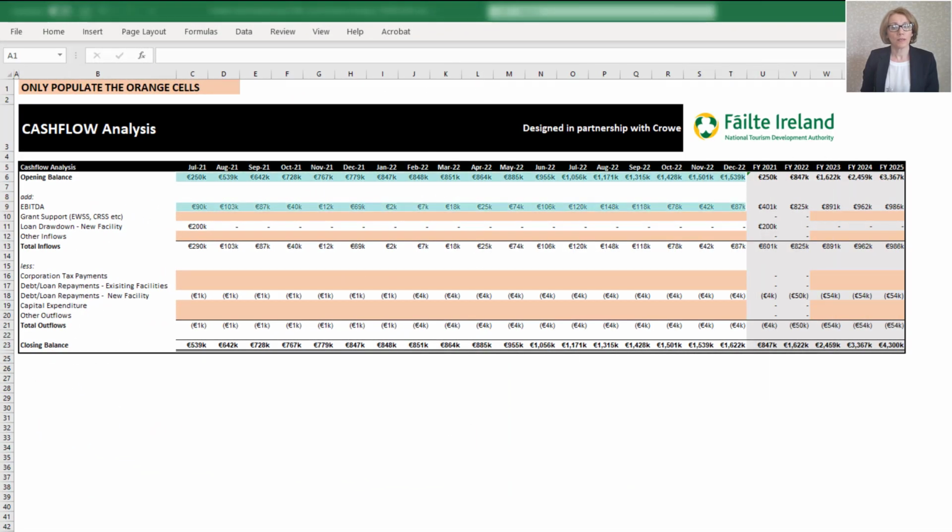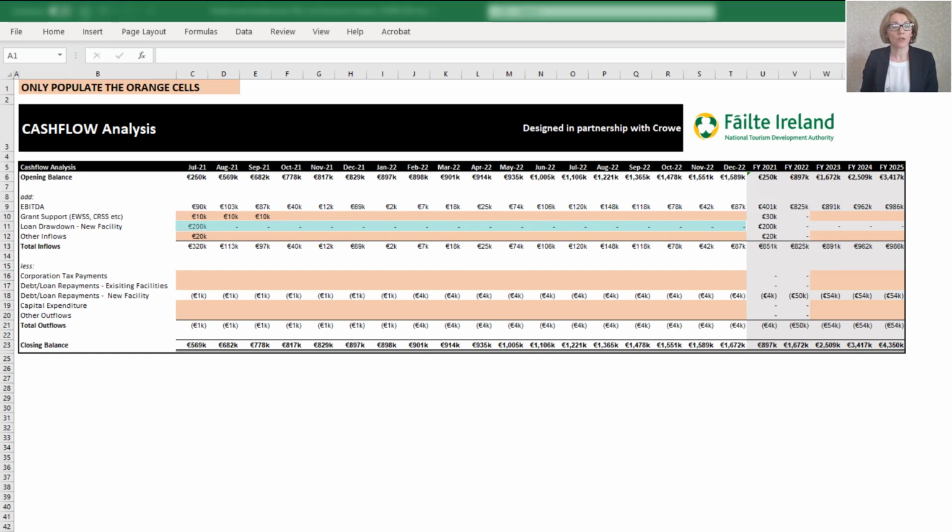The opening balance from the input sheet and the EBITDA from the P&L will be automatically populated. Enter any non-P&L cash inflows, such as government or wage supports, or any other inflows, such as a director's loan, for example. If you have completed the Simple Loan Model tab, this new loan facility will automatically populate. The inflows for 2023 to 2025 are populated here. Total inflows are shown here.